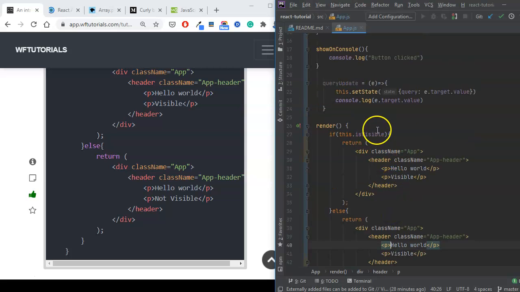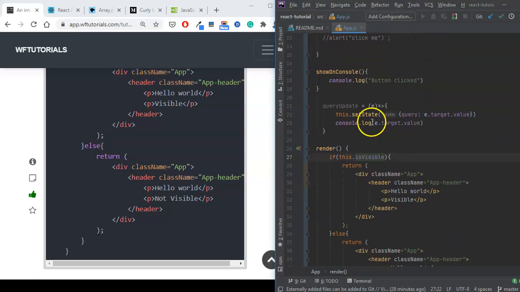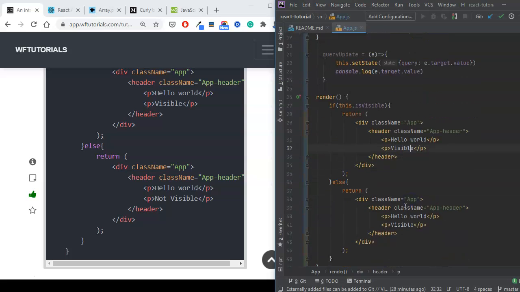Alright, so let's just make sure. So if it's true, and if it's false, not visible.